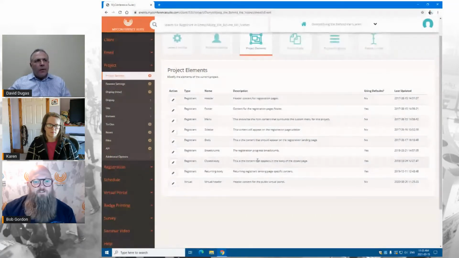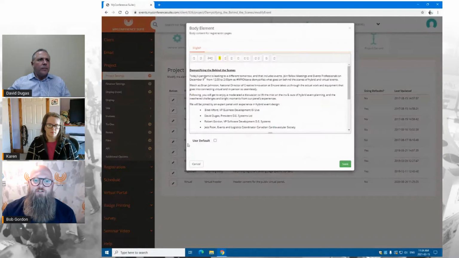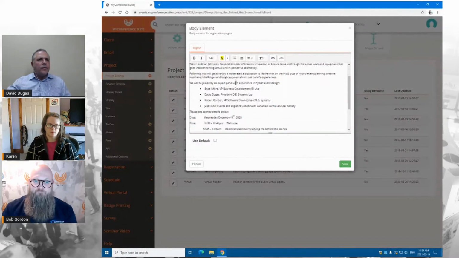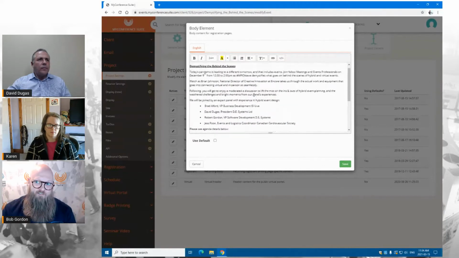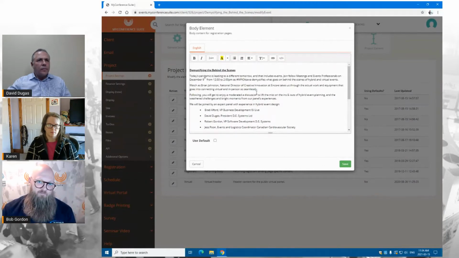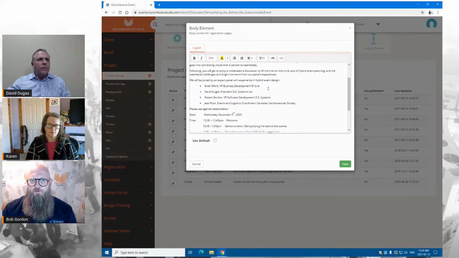The main thing is the body tag, and that's the general content that appears on your standard registration landing page. This will be that welcome note that everybody sees when they first go to access your site. And that's pretty much the overview.